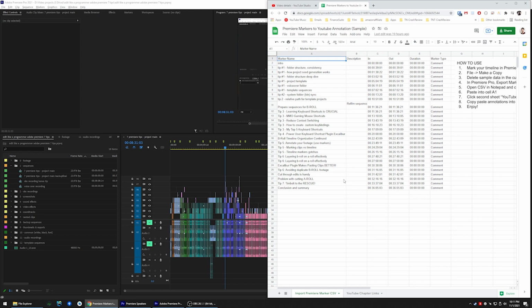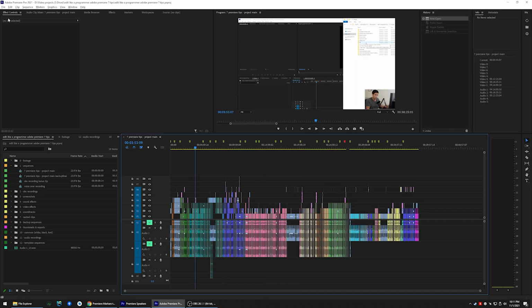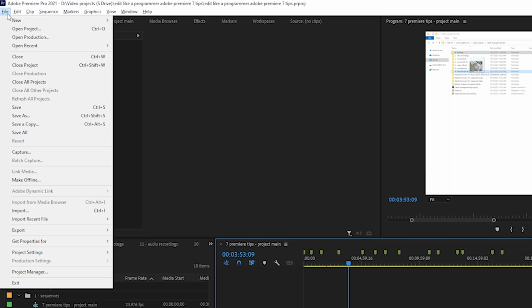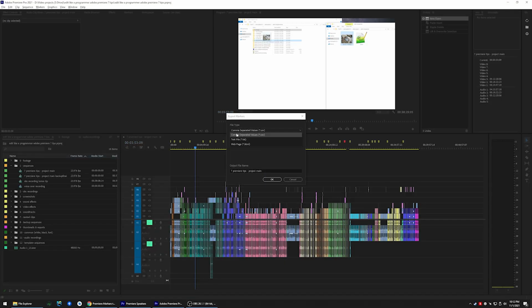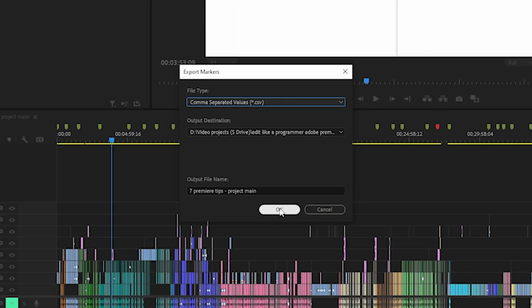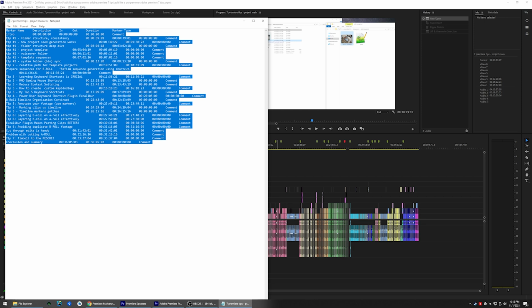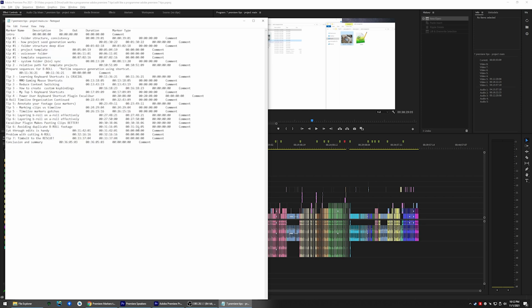So I created a streamlined process to take the actual export of your CSV of all the markers you created. So all you have to do is go to File, Export, Markers, and make sure you select comma separated values, and then you can just export it out. So what you'll end up with is a CSV file, as you can see over here, of all the markers that you've created on your timeline.